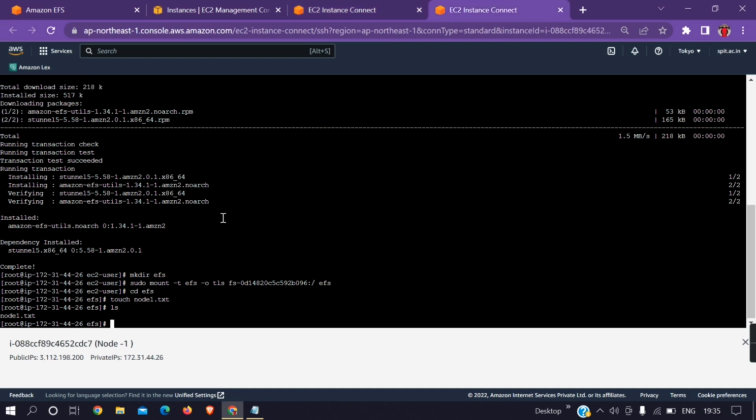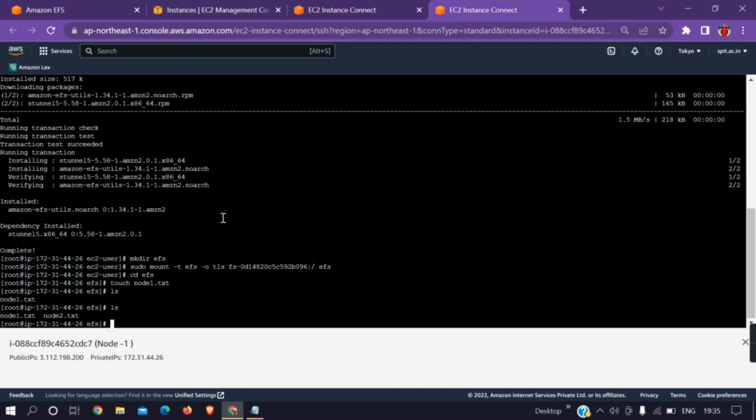Now let's see if we can see this node2.txt file in node 1. I again enter the ls command, and as you can see, node2.txt is also visible in my node 1 EC2 instance. So we can successfully say that the node 1 and node 2 EC2 instances are connected via one common folder called efs. EFS is also an Amazon service, which we used just now.